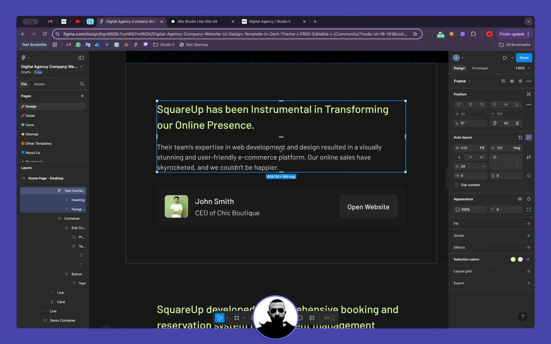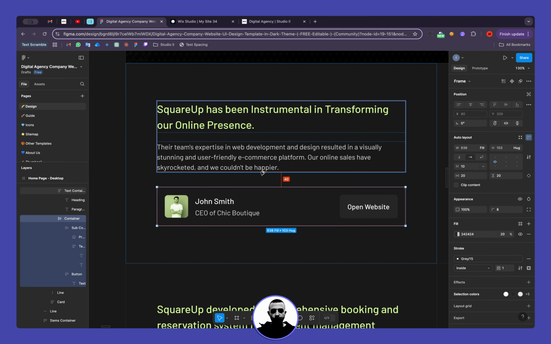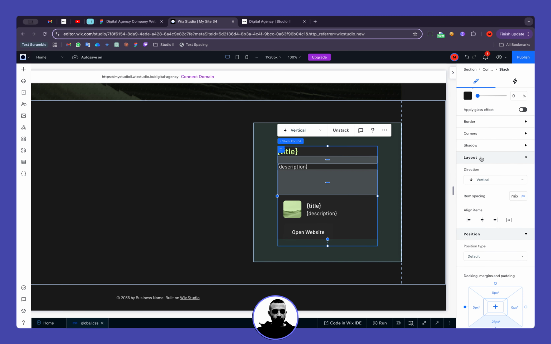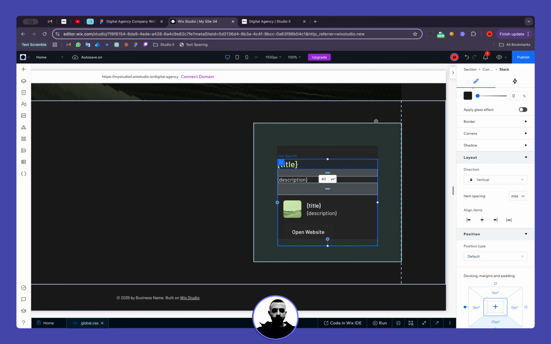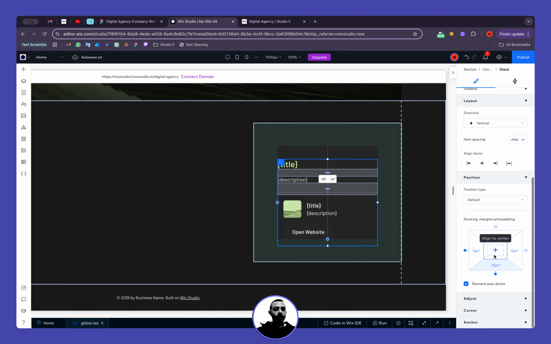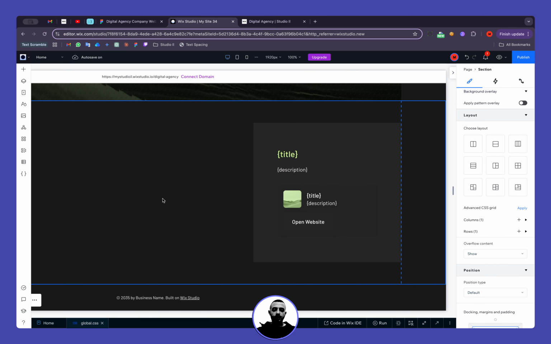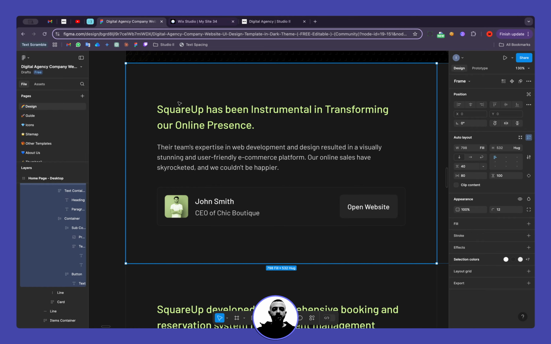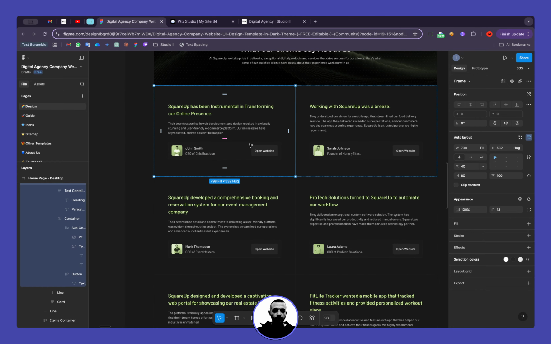So here it's 24 and here it's 40. So 24 pixels, and it should be solid pixels. So 24 and 40 pixels, and everything should be aligned to center, just like this. The background color of the button is not the correct one. Oh, sorry, it is. It's just this container is with different color.